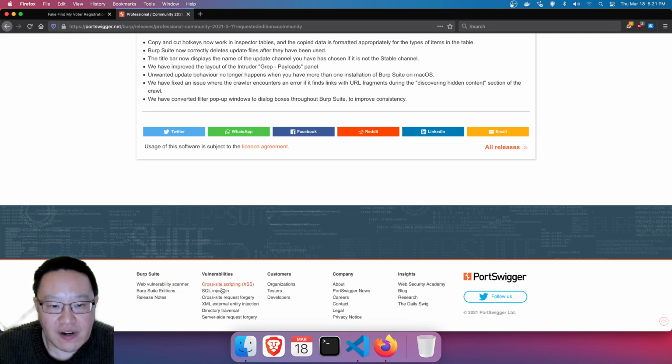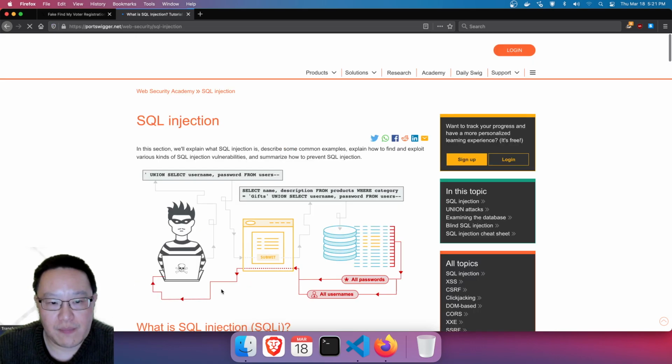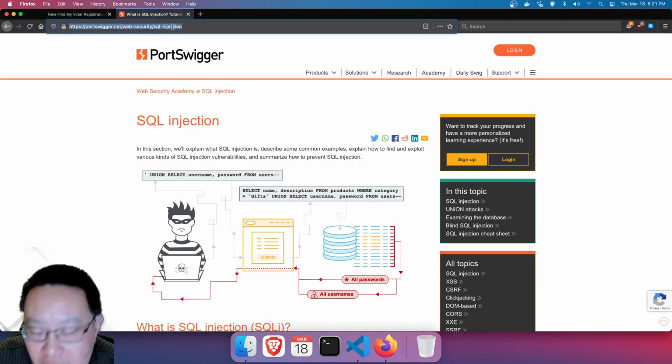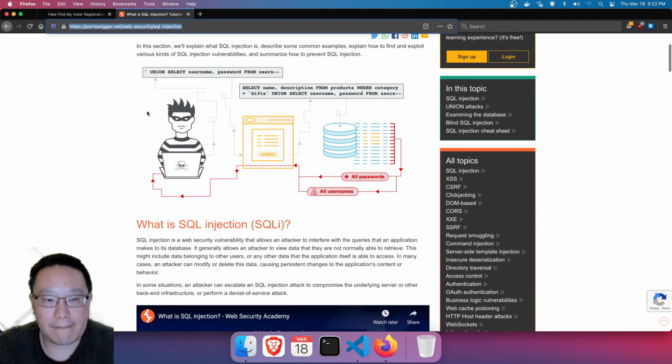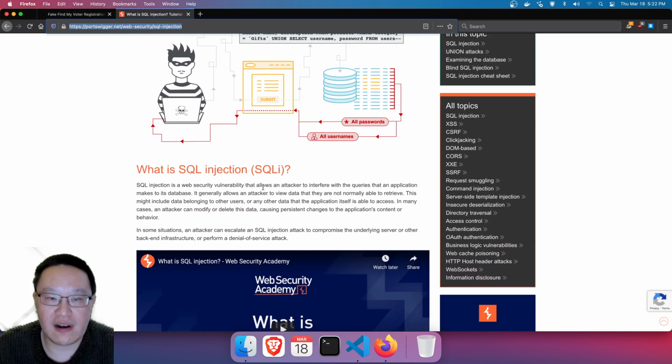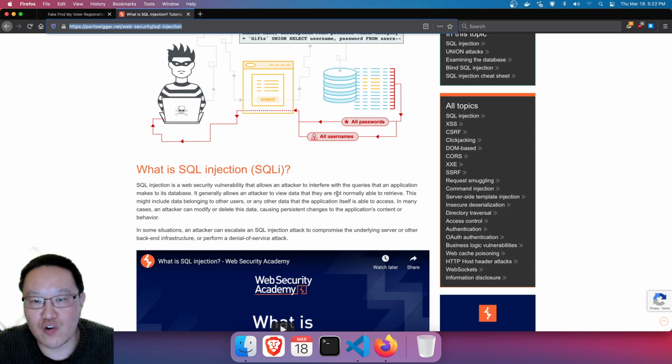Vulnerabilities. They have a page about SQL injection as well. Let's see what happens. That's what we're doing today. In this section, we'll explain what SQL injection is and give you examples. SQL injection is a web security vulnerability that allows an attacker to interfere with the queries that an application makes to a database. It generally allows an attacker to view data that they're not normally able to retrieve. This may include data belonging to other users. We're going to come back to this.